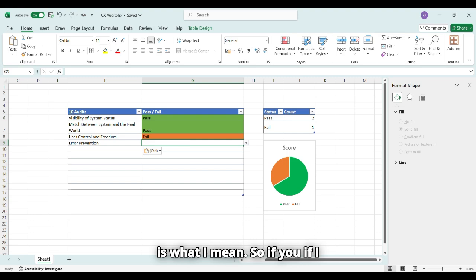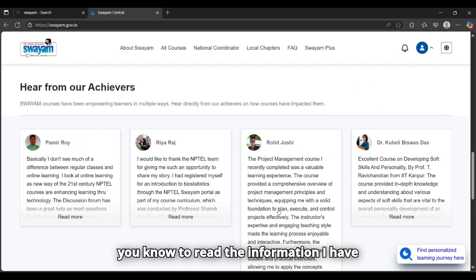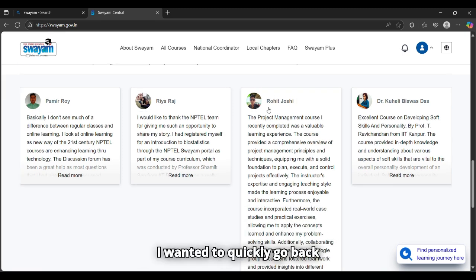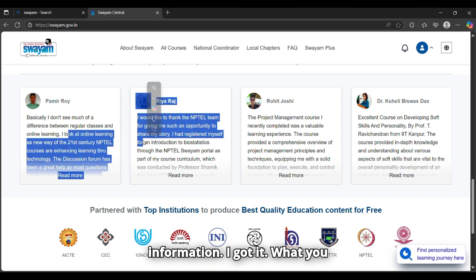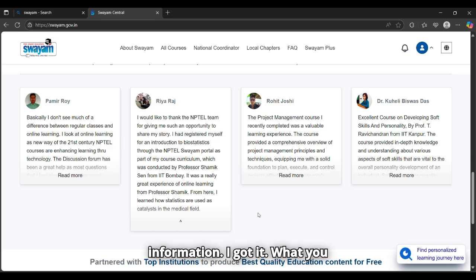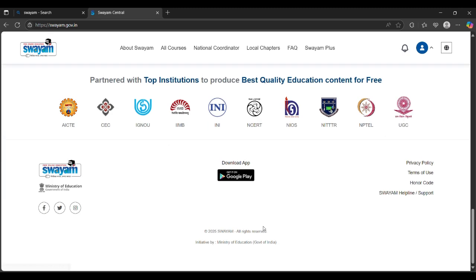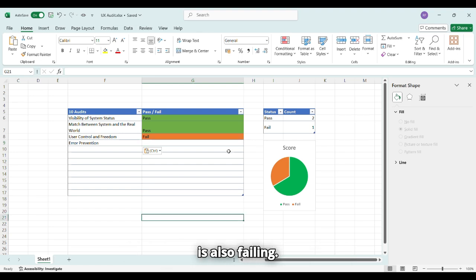So if I click here, to read the information I have to go down, and as I go down, the other parts are going away. But what if I wanted to quickly go back and see other information? I would just go out and then see other information. I got it, what you mean. Okay. So highlighting everything in one place might be a wrong idea. I thought this would not fail, but this is also failing.